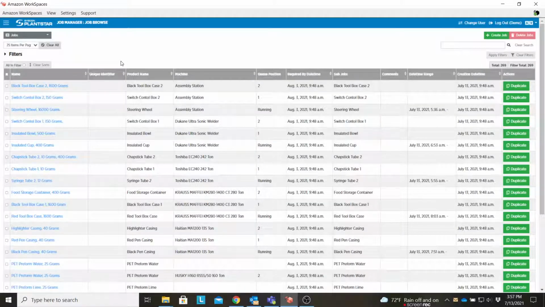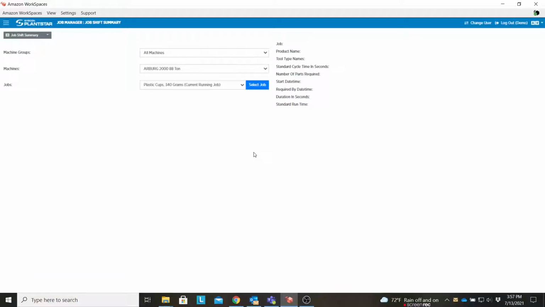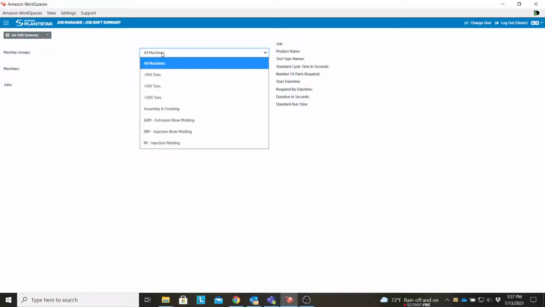Looking inside of SYSCON PlantStar 4.0 manufacturing execution system, we're going to quickly show the job shift summary report. So this is shift by shift data for a particular job. So if I look, I have machine groups where, as usual, I can group by machine.